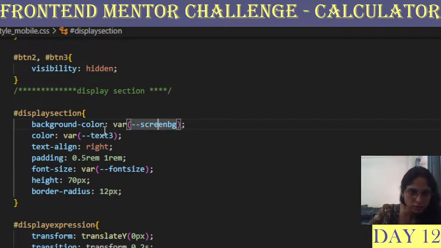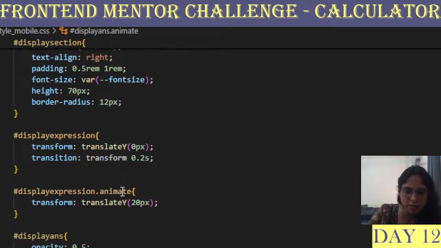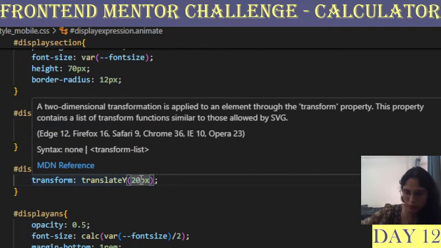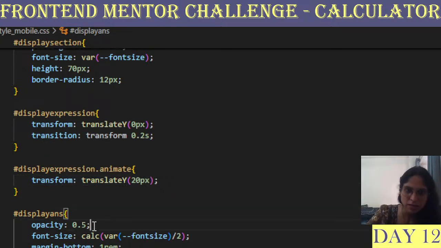Next is your display section. Background color, text align because it should be on the right side. Padding we are giving, font size, height of the display section and the border radius. Display expression because this is for when you want to animate. So it should be at 0 pixels, and when you're translating it should go 20 down and then come back again. Display answer because we don't want it to be black in color, we want it to be slightly grayish, so that is why opacity. Font size is also smaller. Margin bottom, we're giving some margin. Initially it is hidden and then transition because we just want to pop it up and go back. That's what we're doing over here.